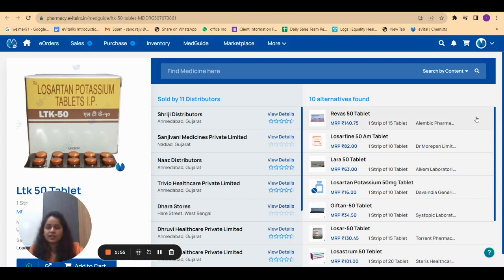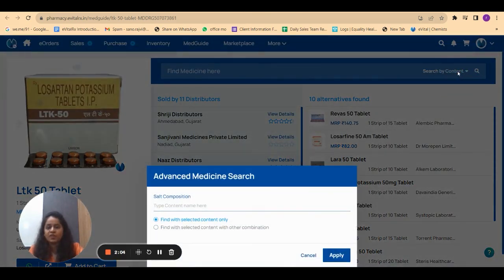Another useful thing is that you can find a particular item with the help of its salt composition. So just click on search by content. One pop-up will appear. Here you can search with a single content or with a combination as well. If you want to find a particular product with the help of a single content, then you can add that particular composition here and apply.